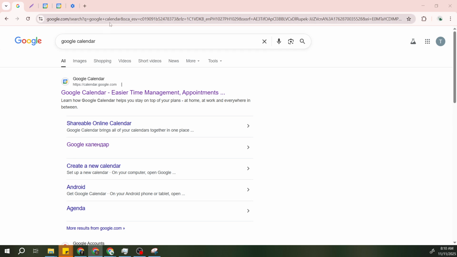In your browser's search bar, type in Google Calendar and hit Enter. Once you see the search results, go ahead and click on the Google Calendar link to open it. If you're not already logged into your Google account, you'll need to sign in. Just use your usual login information.